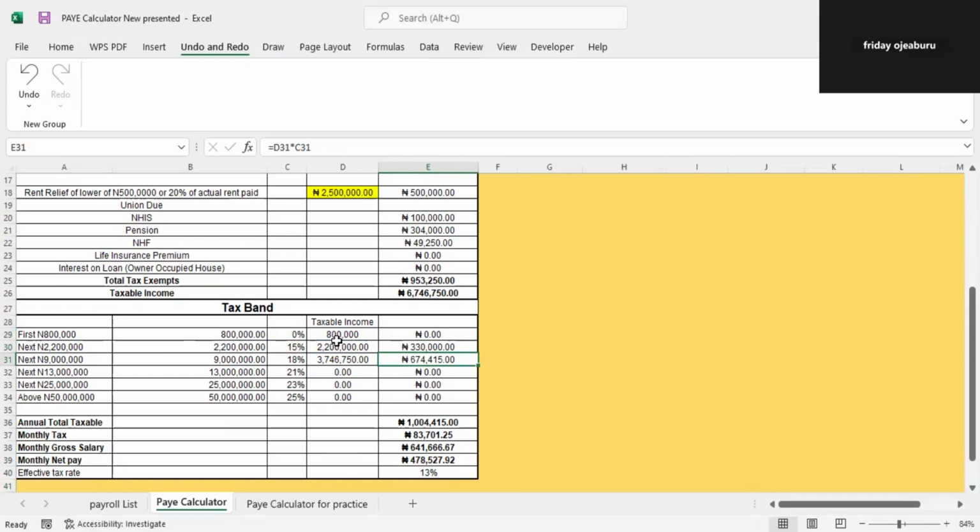All right. So now, since the total salary is 6.7 million and the next is 9 million, so you can't take the whole 9 million. So you take this plus this, 800,000 plus 2.2 million, minus this from 6.7 million, you have this as a balance. So you take the 80% of the balance to have this. And that is how you have this together as annual total taxable. All right, this is the tax that this person is expected to pay in a year altogether.